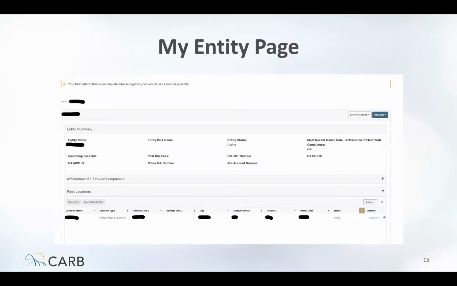This My Entity page displays your entity information and the entity account status. For the US DOT number, California MCP ID, MCOMX number, IRP account number, and California PUC ID, you can have multiple of those numbers within your entity account. A separate number can be assigned later to each vehicle that is entered into the system. If you would like to edit your entity information, click on this action button here. Then select Edit Details.